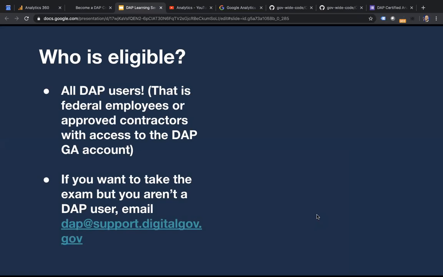Okay, who's eligible to take it? All DAP users. That means either federal employees or approved contractors with access to the DAP Google Analytics account.